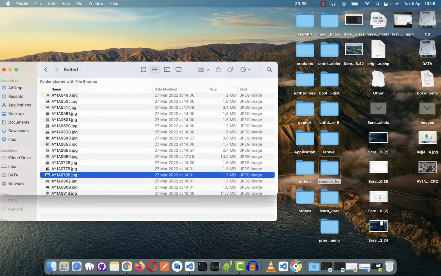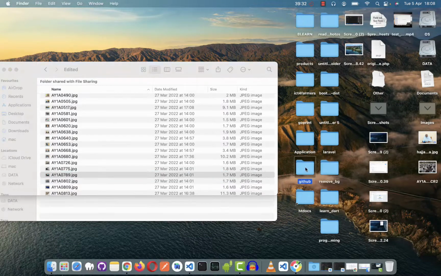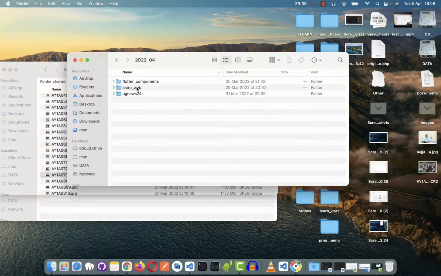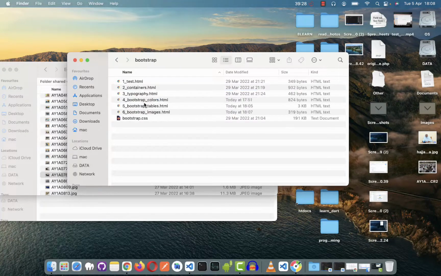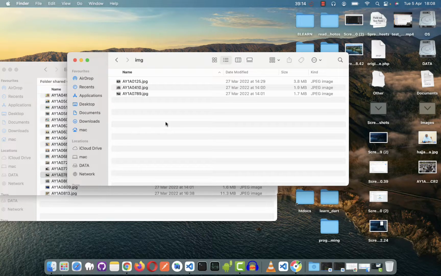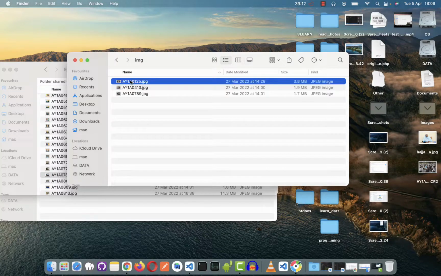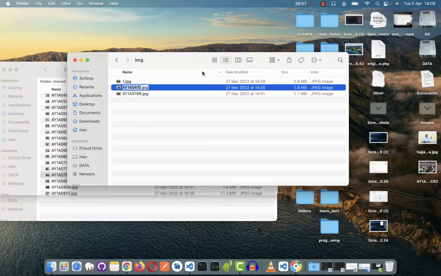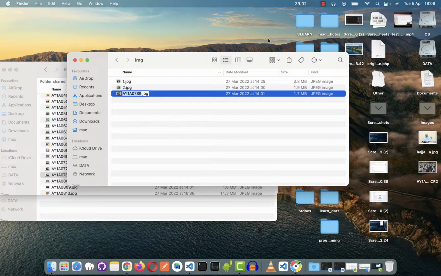So I'll come to a project. It is in GitHub. It is in this month, Learn Web, Bootstrap. I'm going to put there some images, paste. Or if you want to keep your work organized, just try to create a new folder and call it images, img. So inside that folder, paste the images. So I have 3 images. Let me rename them to make them simpler for us. We have 1 image, and then we have another image called 2, another image called 3.